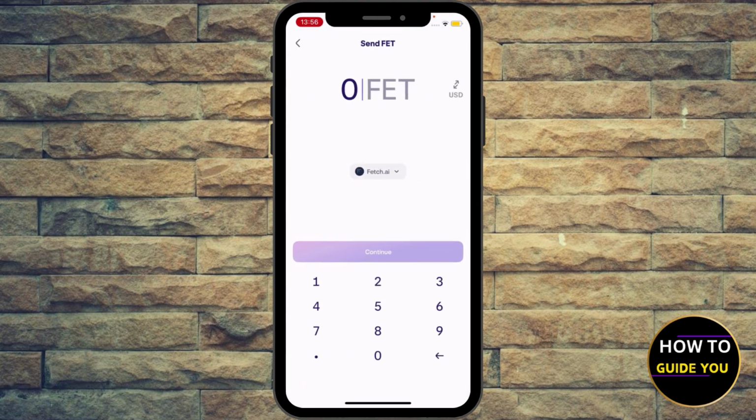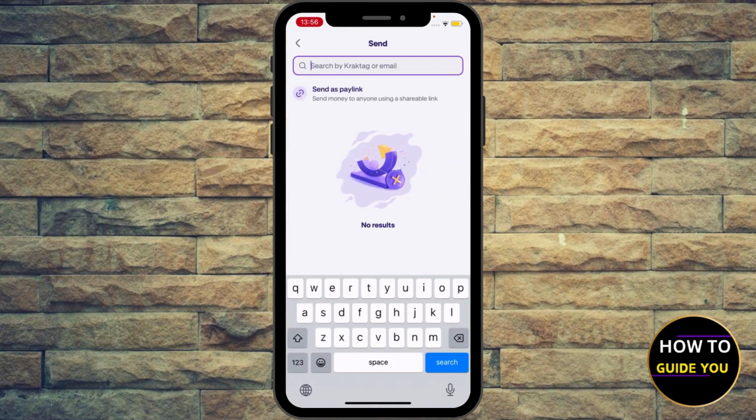Let's say I'm sending 5, right? If that person is available on Kraken, like they're using Kraken as you, just go ahead and hit continue and enter their Krak tag or email, right?